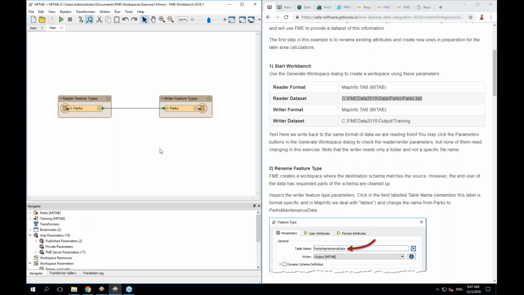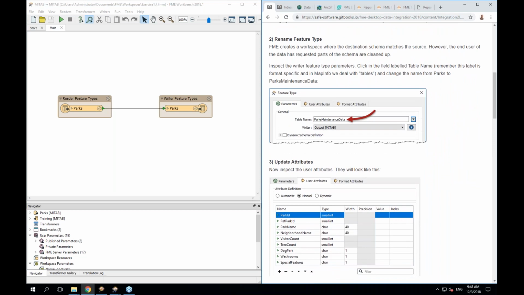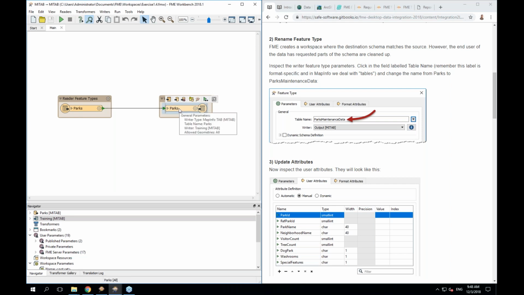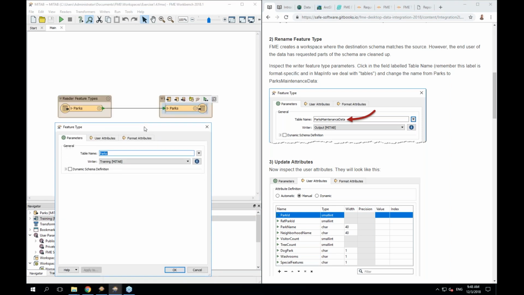And now I have a bit more space for my canvas. Now, first step, structural transformation. We're going to rework the output schema. Find your Parks output feature type and double click on it. That'll open up the feature type dialog. So this is the feature type dialog for my Parks output feature type.